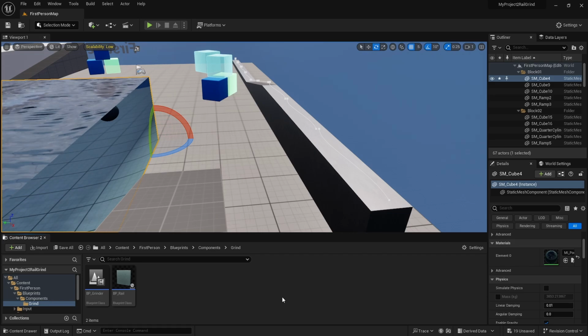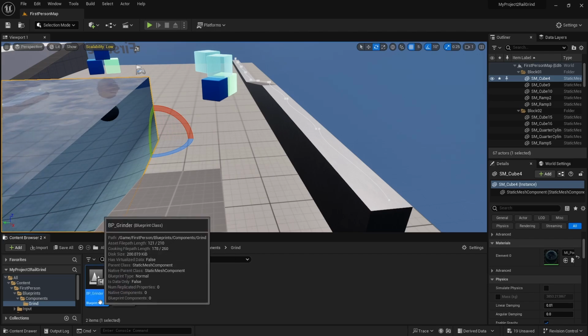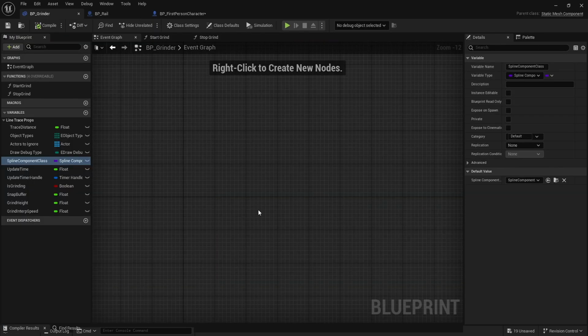Today we're taking a look at grinding, not the app, skateboarding. So, what do we need for it? Well, we just need a simple static mesh component here. It has nothing in the event graph. It has two functions, start and stop, and it has a bunch of variables associated with the grinding. Let's get started, I'll go over the variables as we go through these.